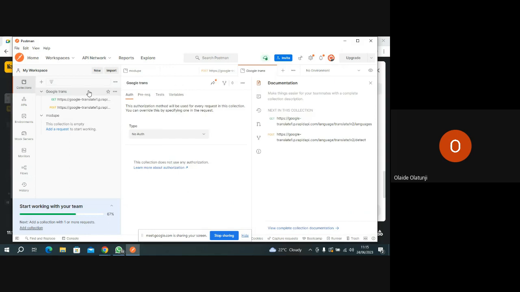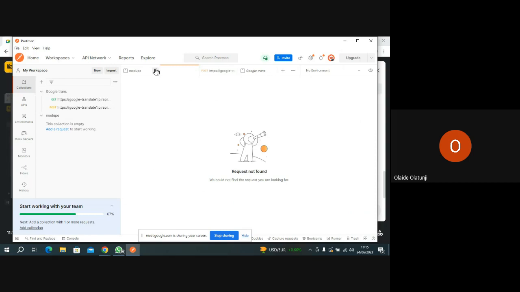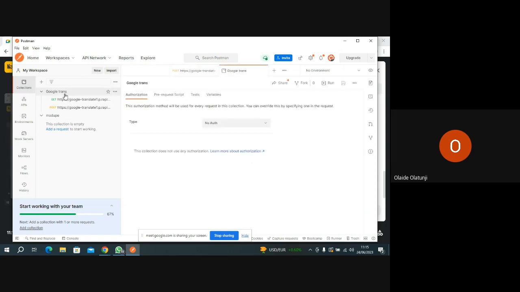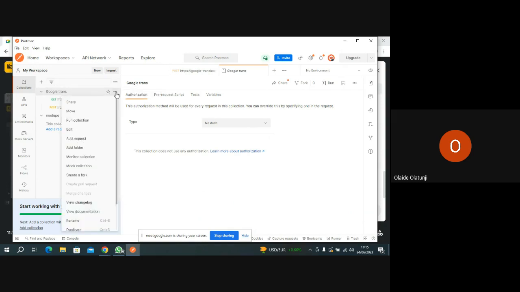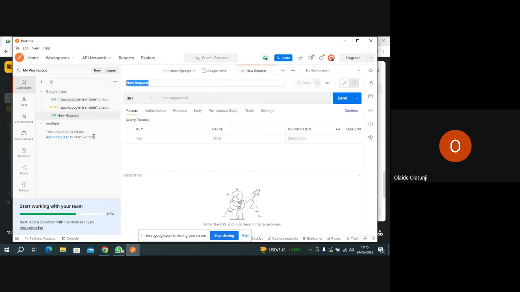No, don't click on the plus sign. Just go to, let me show you how to create. On that collection, you see three dots beside it. No, that's not the collection. The collection is Google Translate. You see three dots beside it. Now you see add request. Now translate.